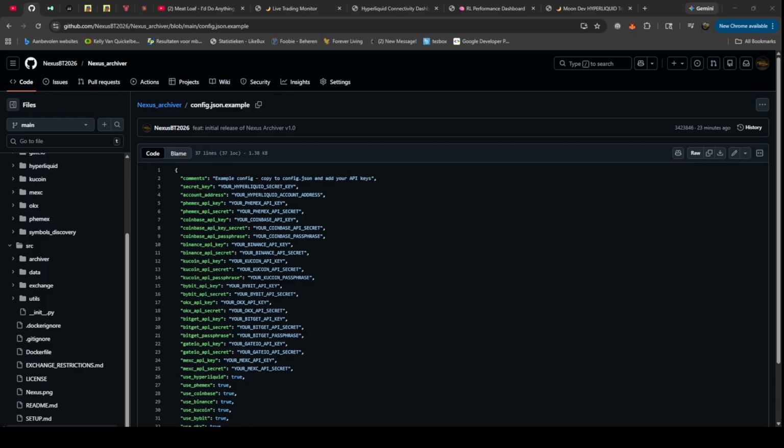The 10 exchanges it supports are Binance, Bybit, OKX, MEXC, Bitget, Gate.io, KuCoin, Coinbase, Phemex, and of course Hyperliquid. That covers pretty much every major perp exchange out there.